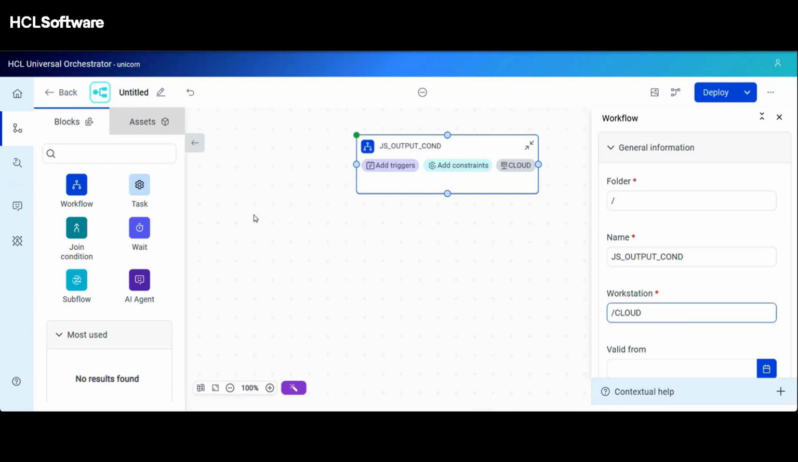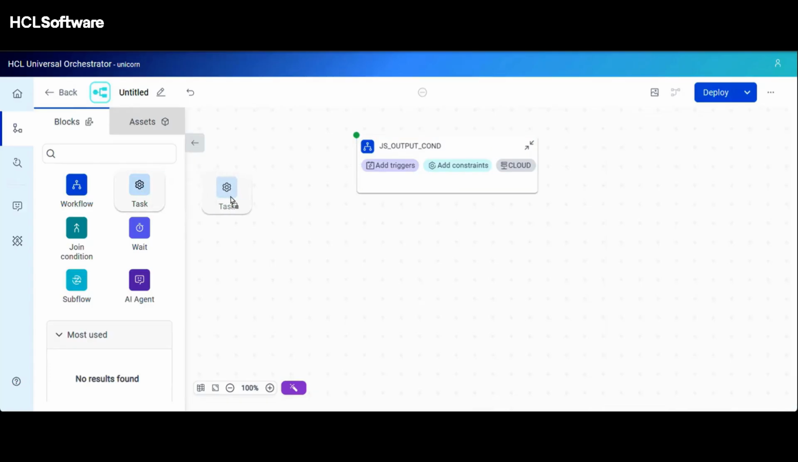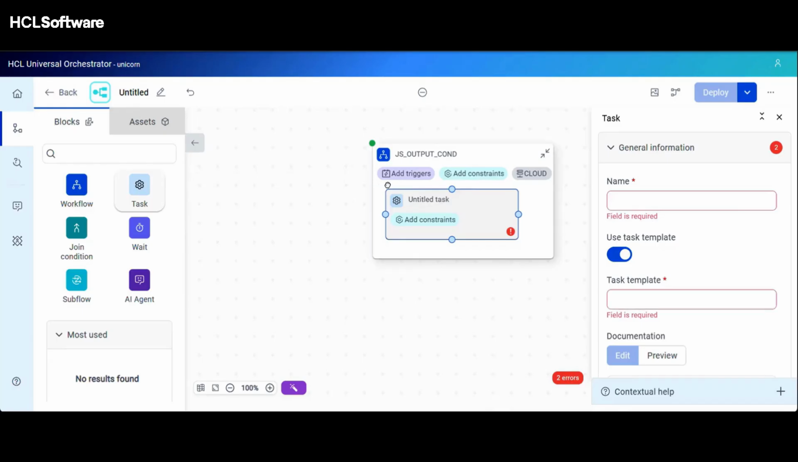Then drag and drop a task template into the workflow. In this video, we are adding a wait task as an example. This task will simply wait for a defined amount of time before completing successfully.